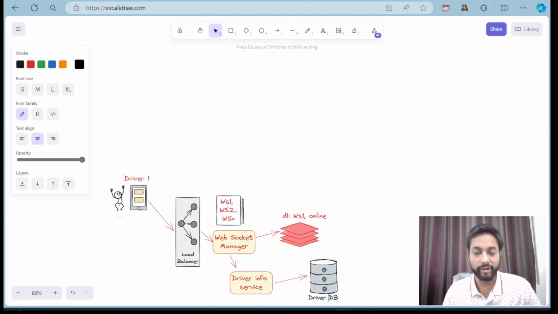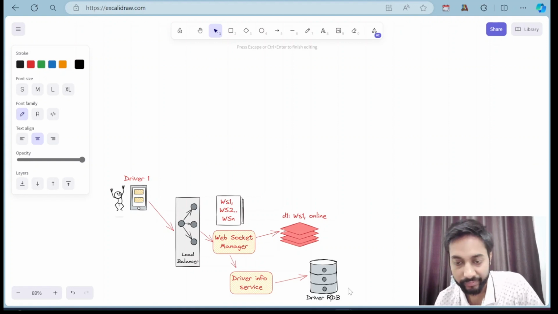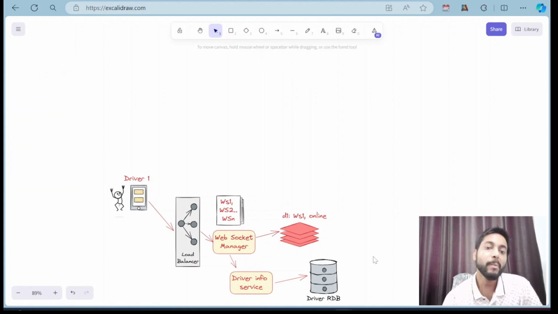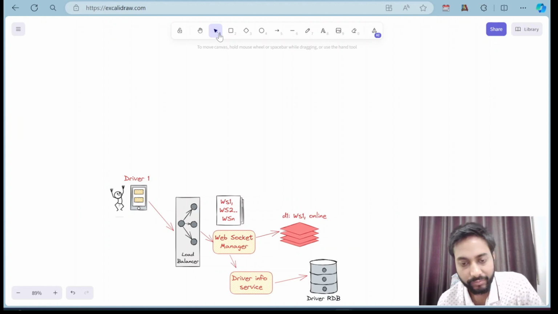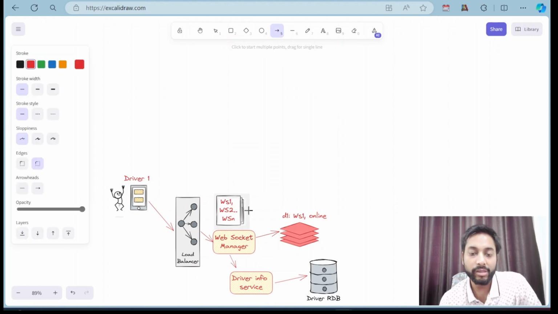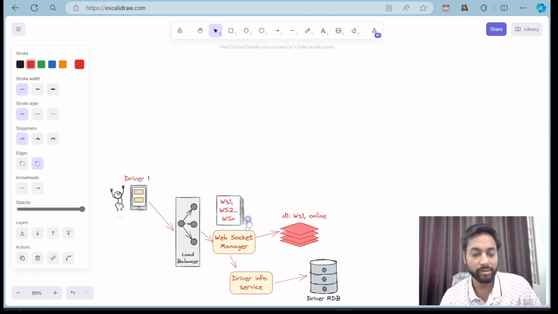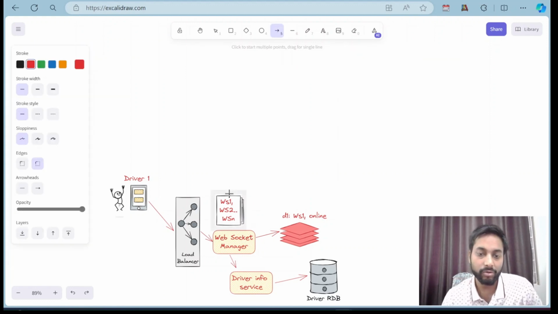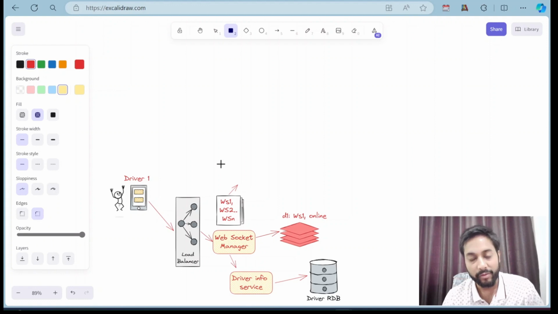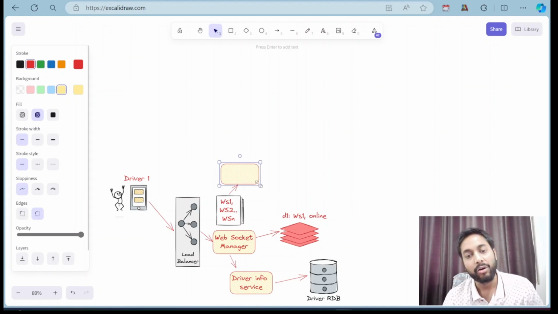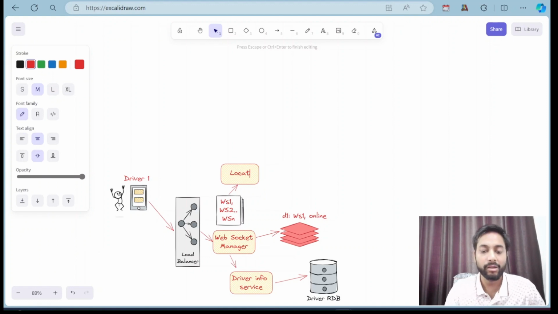So this will be our driver, our relational database will be here. Once this driver has been onboarded, it will keep continuously sending us the location. This web socket will also communicate with the location service, which is the primary service that will be maintaining all the location related updates for the driver.